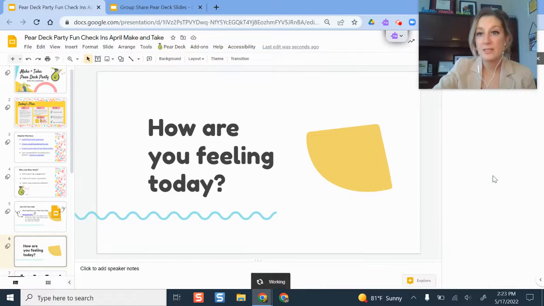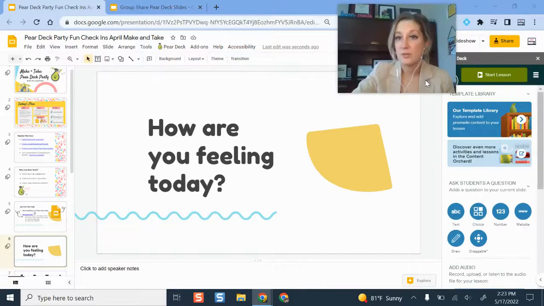The first time you use this, it will likely ask for your permission to access your Google Slides presentation. You will want to click allow. You'll also want to sign in with your BCSU Google account so you can have all of the premium features that we have as a district.